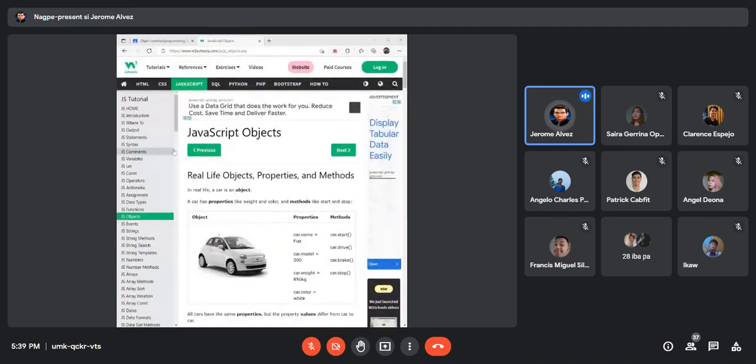Okay? So, ano po ba yung objects? We're talking about sa objects. So, real-life objects, properties, and methods. Di ba kanina sabi sa OOP, with regards to objects, the objects are the containers of the data and the methods are the actions performed per specific object. So for example, in real life a car is an object. Bagay 'yan, sasakyan. So a car has properties like weight and color and methods like start and stop. So for example, ang object natin ito, car.